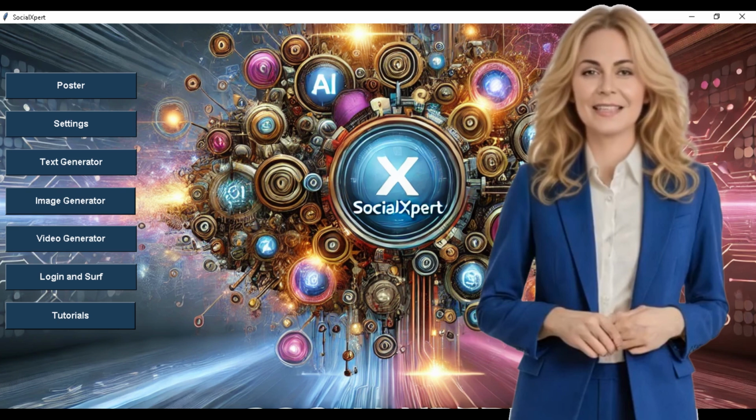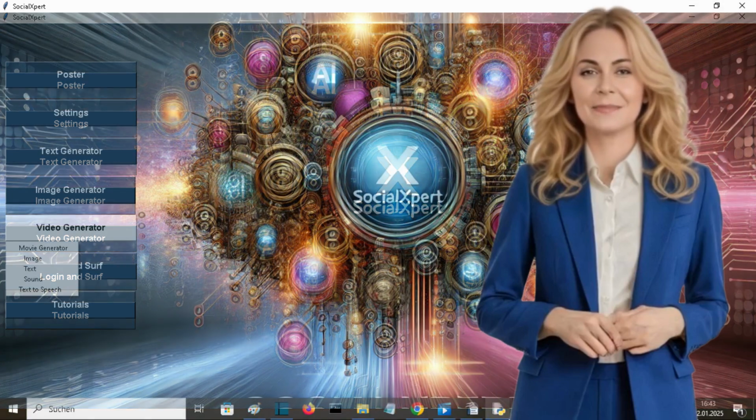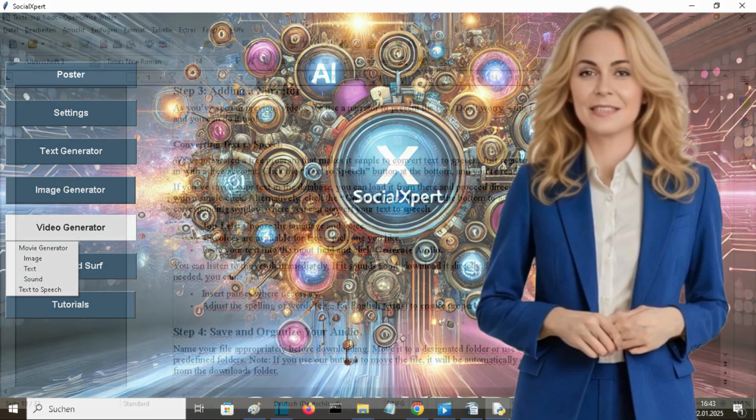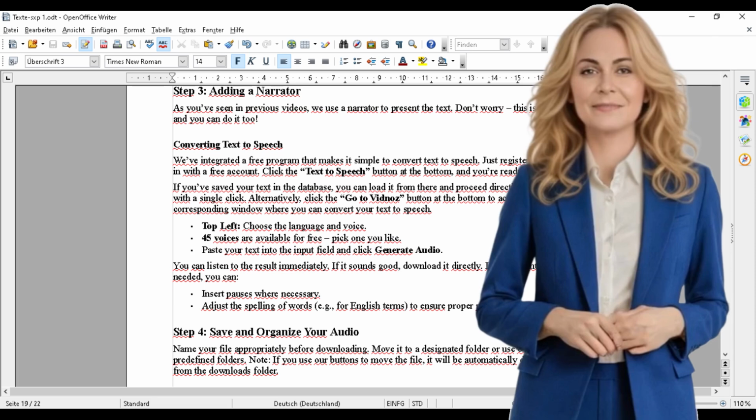Today, we're tackling a big topic, creating videos. Right in the buttons section, you can see the different building blocks you'll need. Of course, you don't need all of them if you're just planning to record a quick selfie video with your phone and upload it to the web. But if you want to create an explainer video or a tutorial like this one, things get a little more advanced. The first step, a good script.